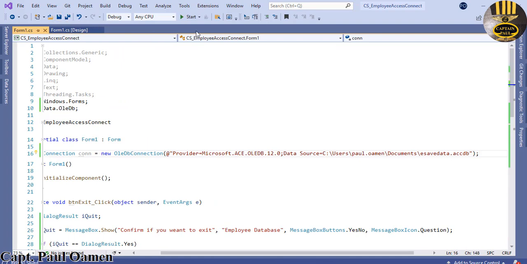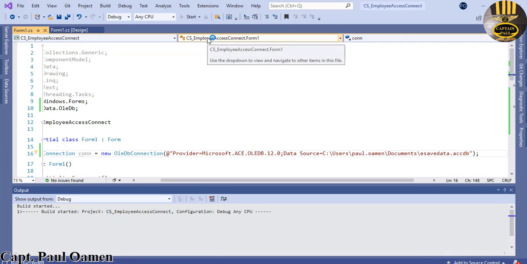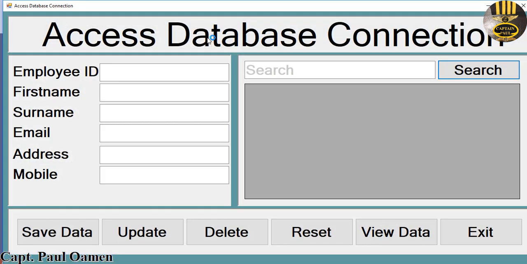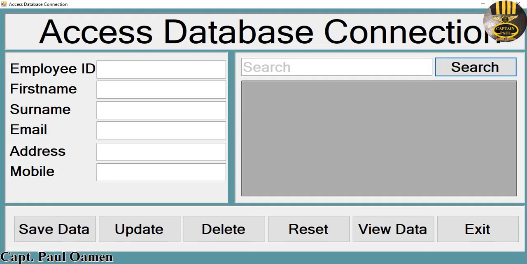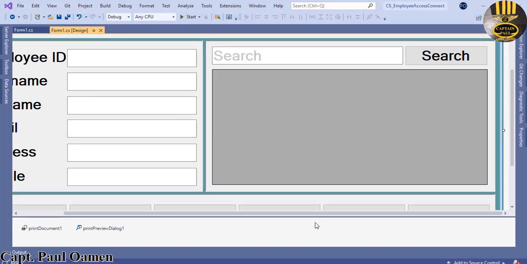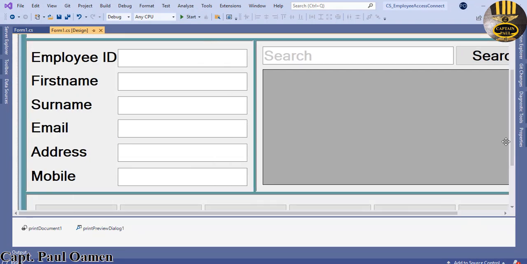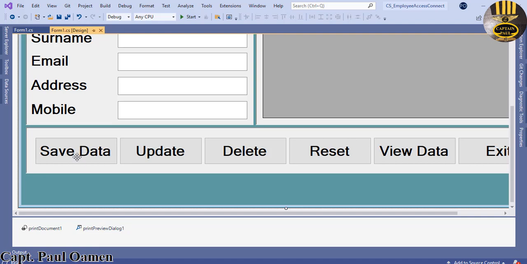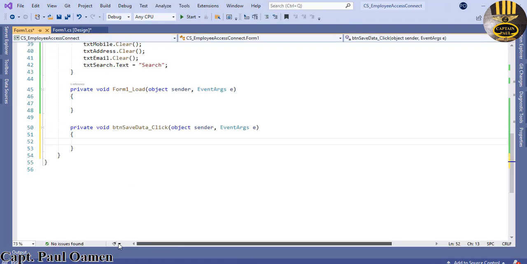So let's run it. Nothing is going to happen though, but if there's any problem, there will be an error. So run. As you can see, there's no error. So my database is officially connected. I'm going to exit out. Click on exit, and let's double click on the save data. So whenever we enter any data in there, we should be able to save it. So double click on save data.